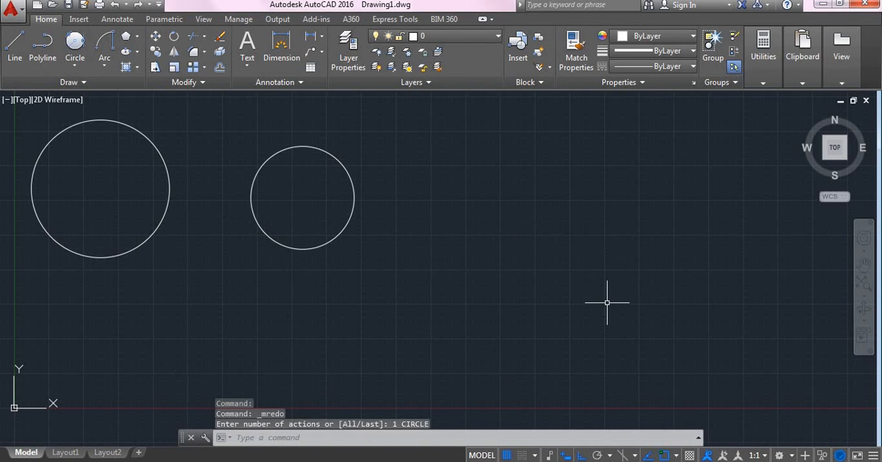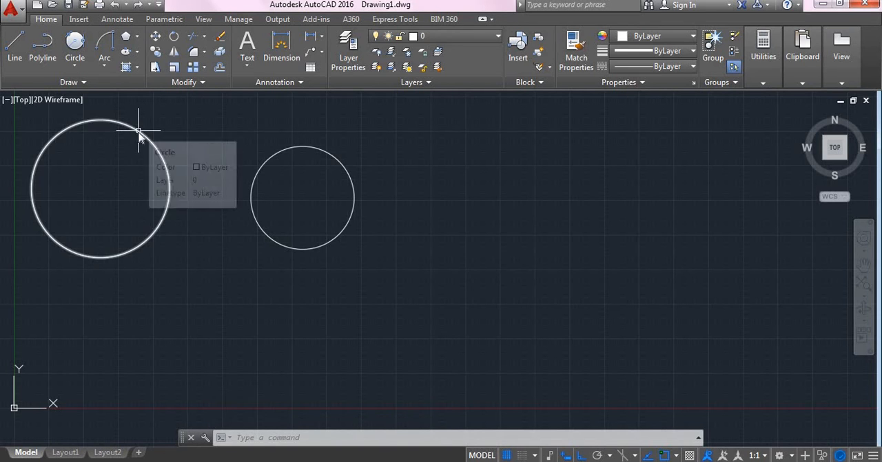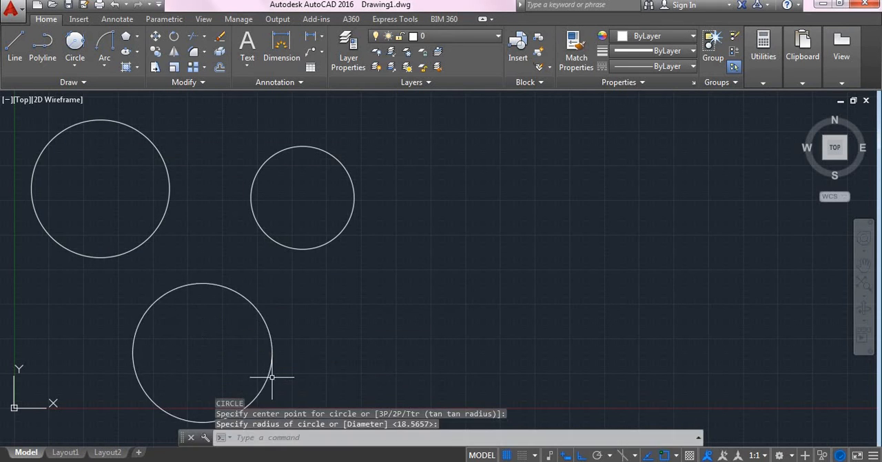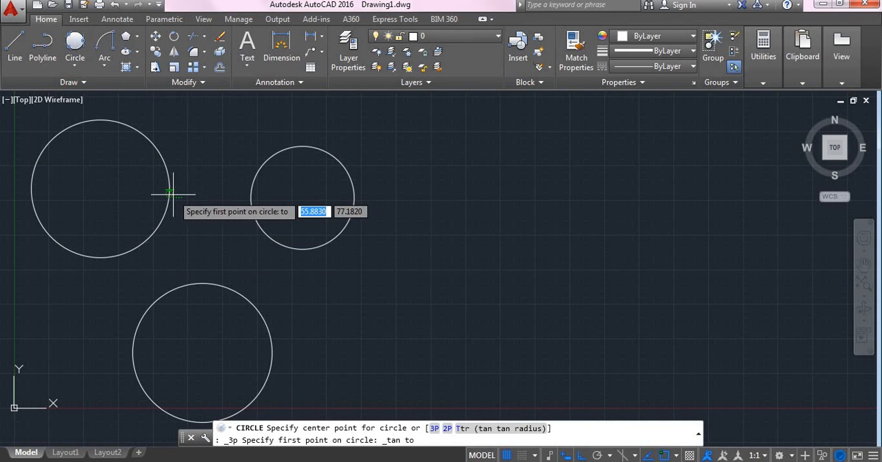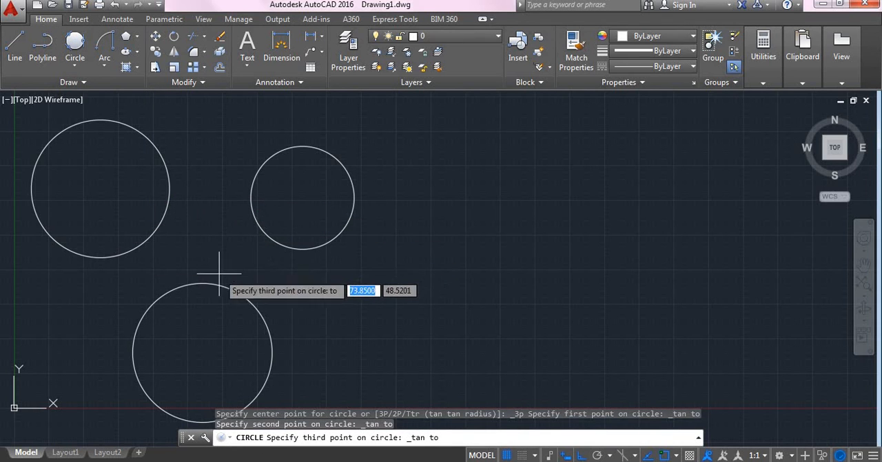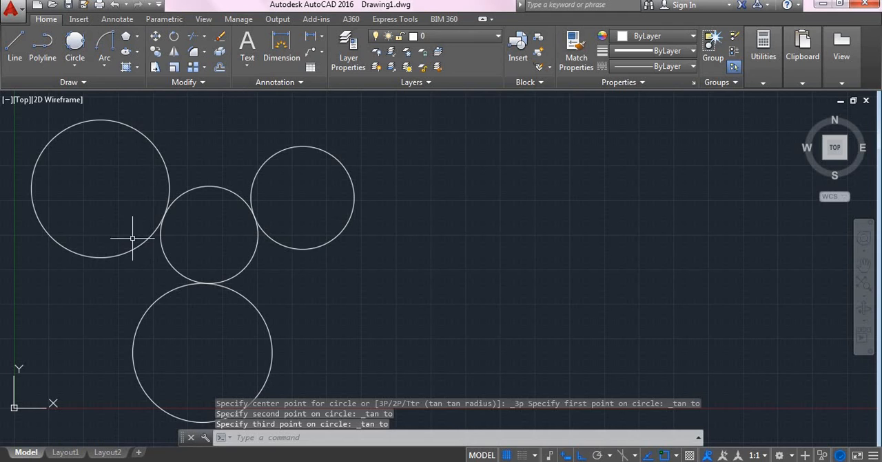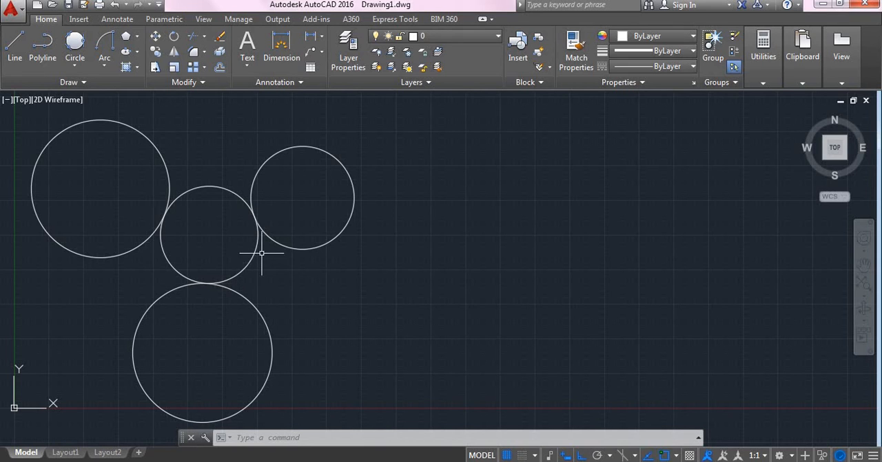Okay. Then next we will be seeing tan tan tan. How to use the tan tan tan circle? In order to do this, I will go for tan tan tan. I will be selecting my first tangent, second tangent, and then third tangent. The circle will be automatically drawn. You cannot define any distance or radius or diameter for this circle. It will be taking the default distance between all the three tangent circles.